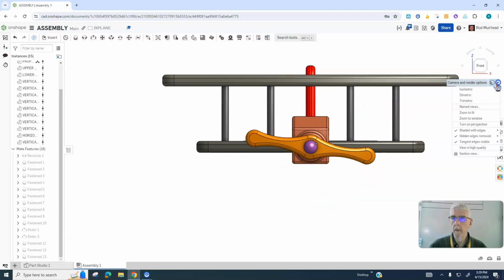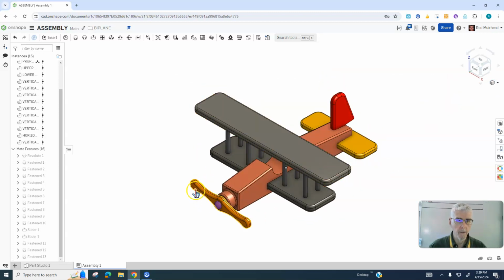So we have the front, the isometric. And that, ladies and gentlemen, completes the assembly of the biplane. Now on to our last project for the year. Thank you and good luck.